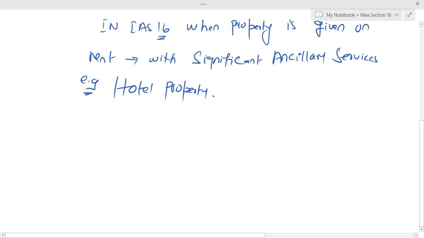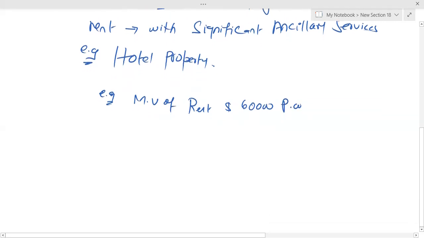Now, sometimes your examiner says, for example, that the market value of rent is, assuming, 60,000 per annum, but since the company has a policy of providing properties on rent only to its employees, and they are charging rent, let's say, of 35,000 per annum from employees.